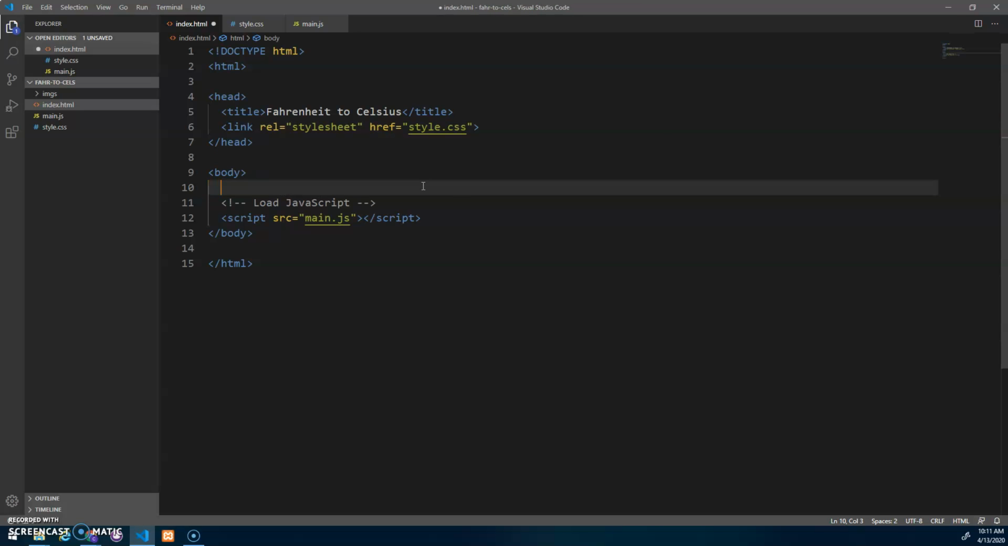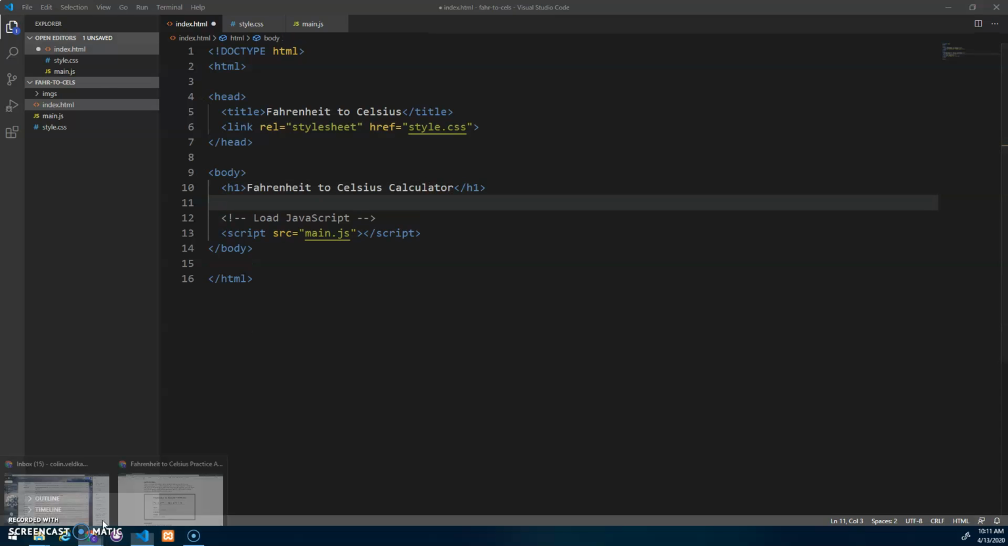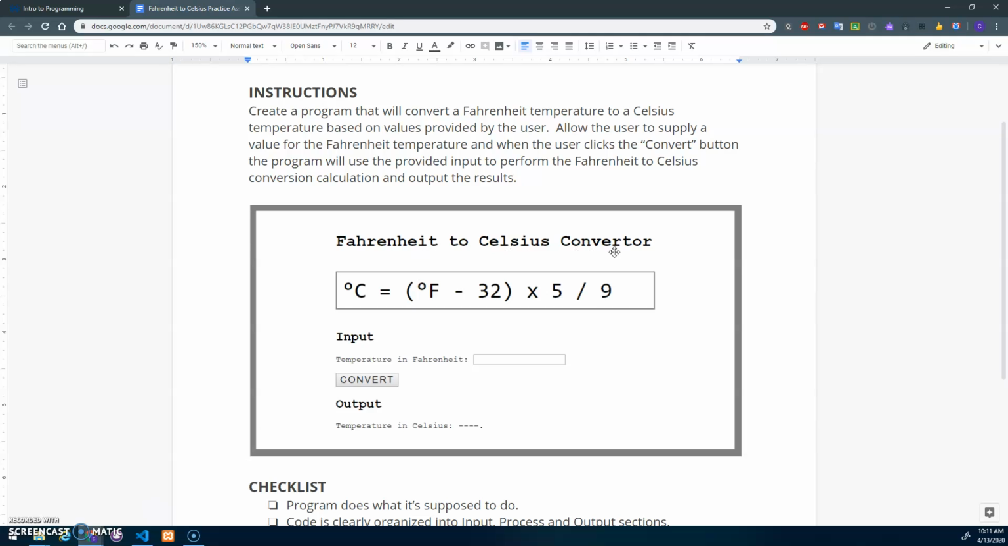Okay, in my body here, we'll do an H1 that says Fahrenheit to Celsius calculator. And I can't remember what it looked like. Oh, converter we called it. Okay, now this, we could technically try to write this as text. This symbol is a little bit weird. How do we type that symbol? There are some special ways that you can do that.